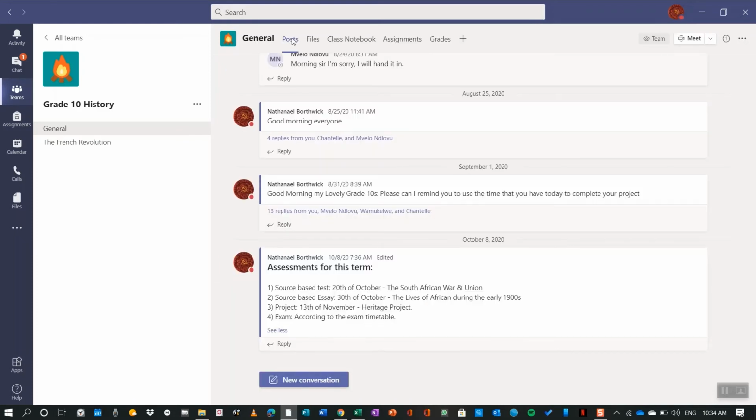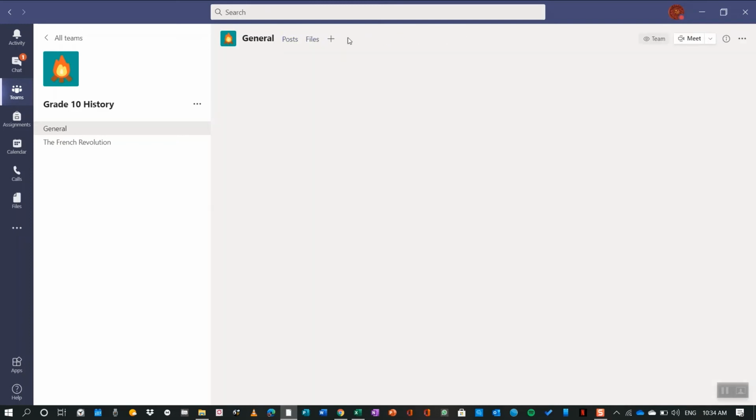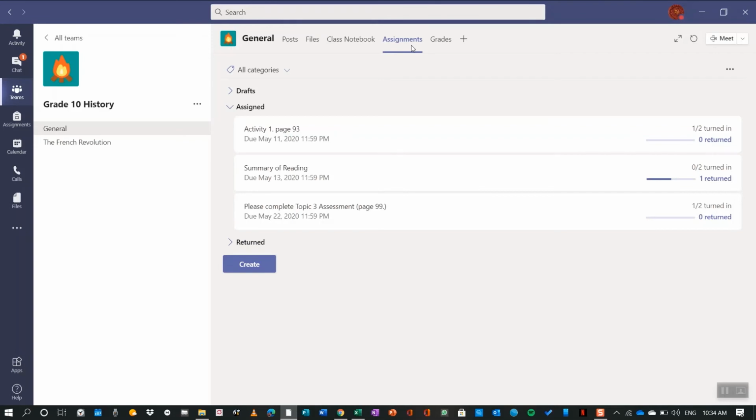So, to recap, you can go in Posts, where you can see the posts. You can go in Files, where you can see the resources. You can go in the class notebook. And you can go on Assignments to see when your assignments are due. Okay, so that's really important. So that is very important.